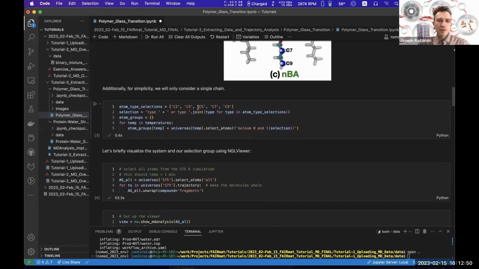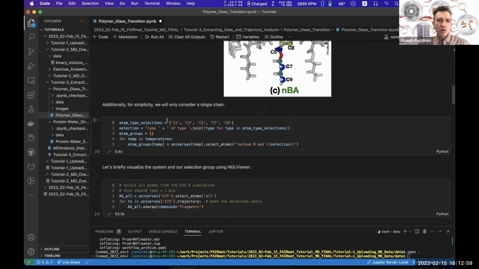Okay, so that I did here. Again, I can just use these selection commands based on the universe. So these are the names of my atom types. And then this is just making a string of my selection string. This is just the syntax in MDAnalysis.